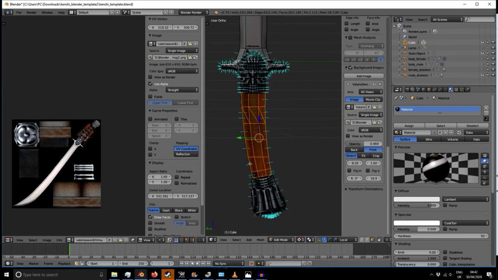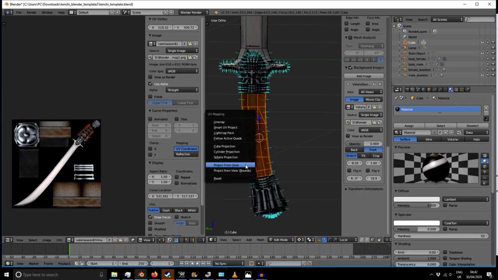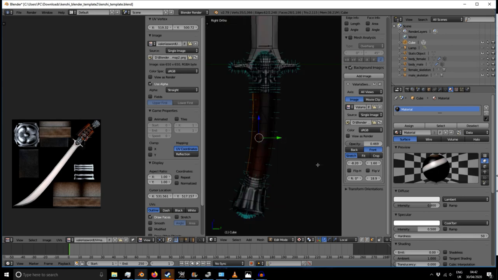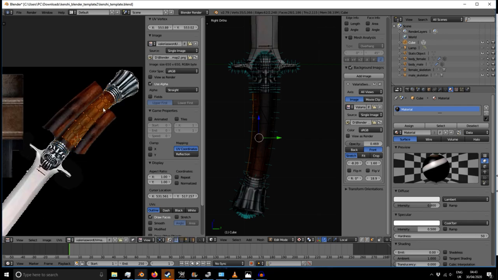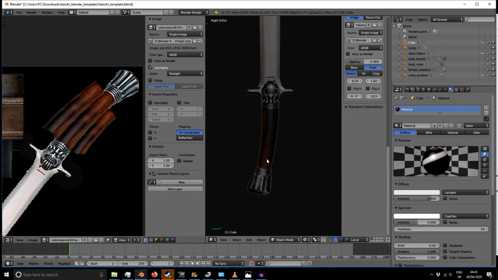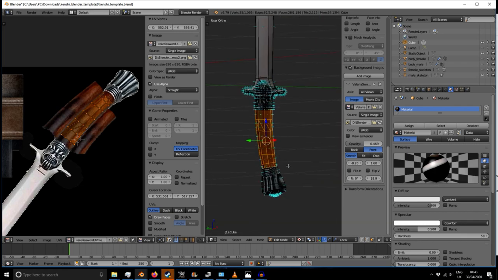Great. And we'll overlay it. So we'll unwrap. Dup. UV. Project from view. Grab it. Scale it. Grab it. Rotate it. Scale it. Rotate it. See what we're doing here. See how good this is. You can so do this. A monkey like me can do this. You can do this. You know you can.